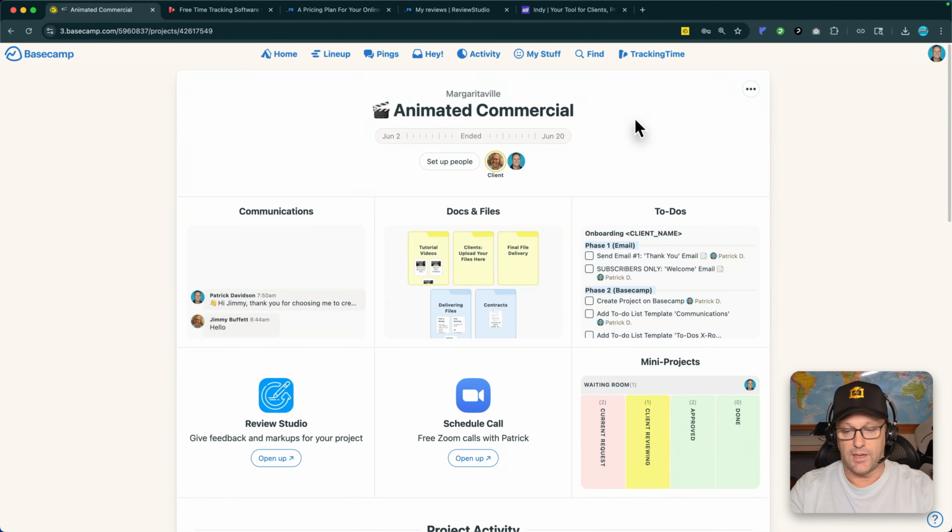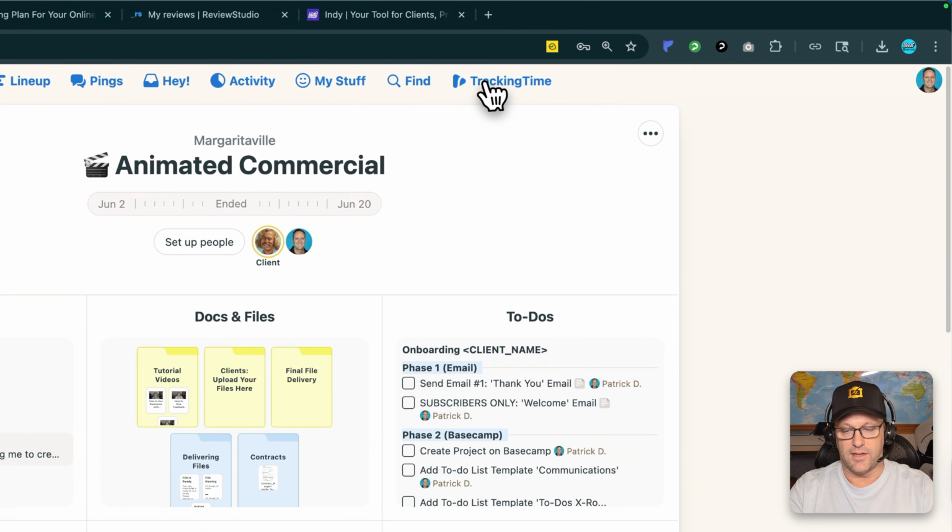The other problem I had with Basecamp is there's no time tracking built in, and there's no invoicing. Now, I think they do have a time tracking feature for $50 extra a month, which is kind of ridiculous if you're a one-person studio like I am. So I had to go out looking for different third-party plugins, and Basecamp recommends a bunch of them, and I went through a lot of them, and I tried 3 or 4 of them before I finally landed on TrackingTime, and you can see that up here.